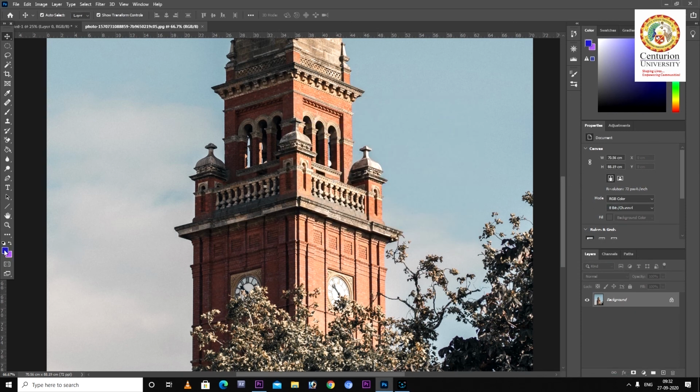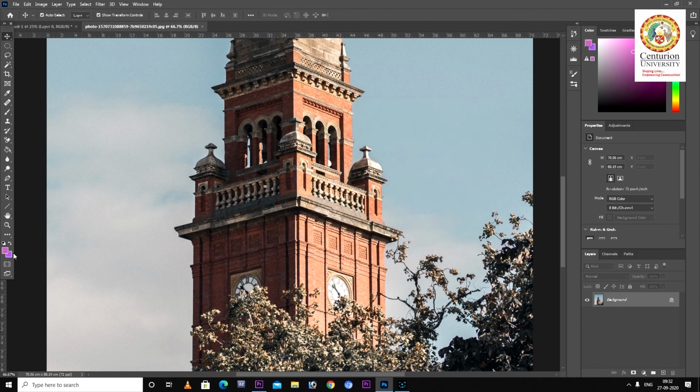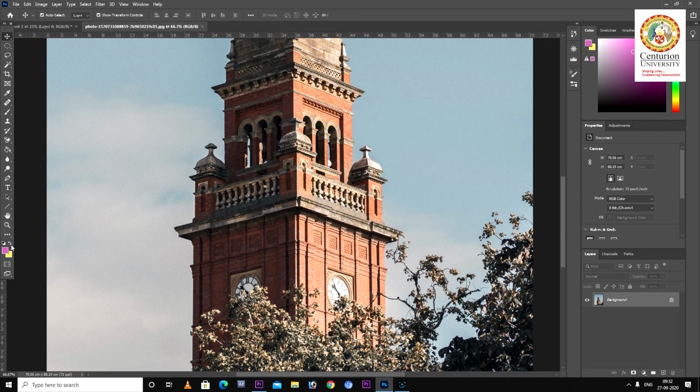To change the foreground color, click the upper color selection box in the toolbox. To change the background color, click the lower color selection box in the toolbox. To reverse the foreground and background colors, click the Switch Colors icon, the arrow in the toolbox.